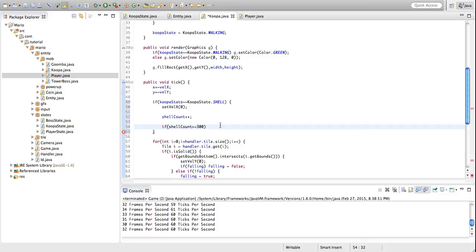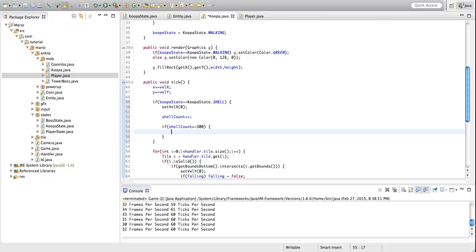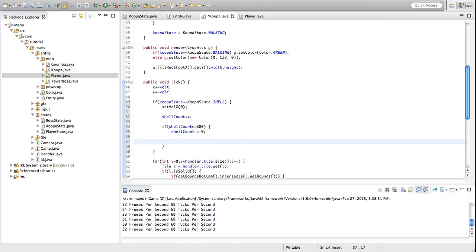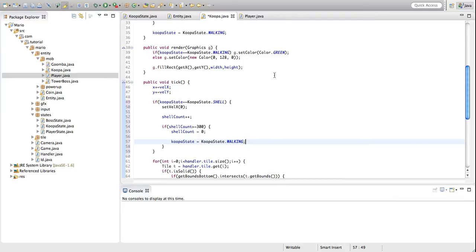Anyway, back to the code. We'll just give the if statement a body, and if that's true, we're going to set shellCount equal to 0, and Koopa state equal to Koopa state dot walking, and everything should work. Let's run our game.